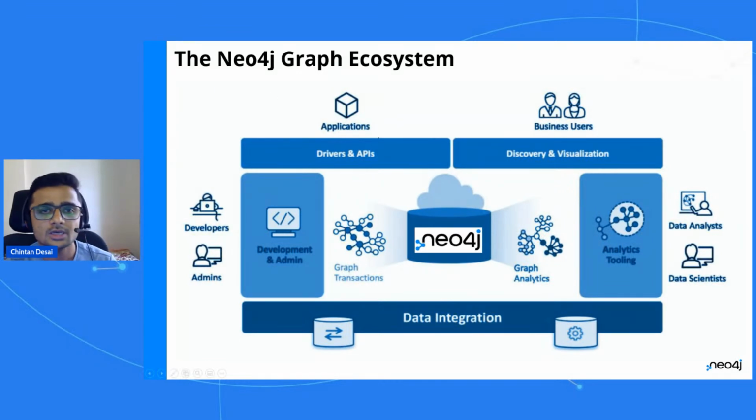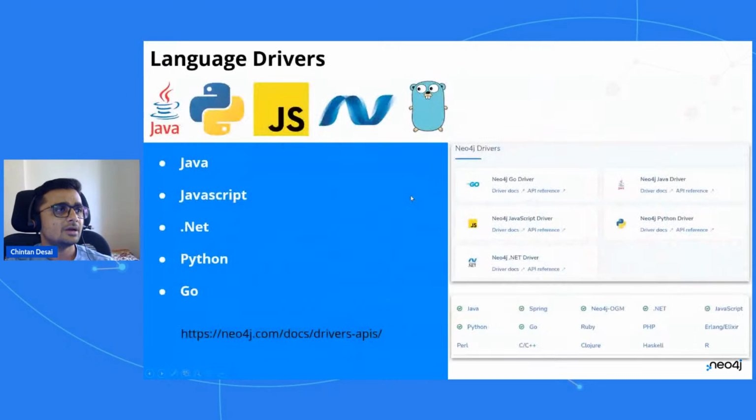For different kinds of audience, the Neo4j ecosystem has different tools. For example, there are tools for database admins and developers, and tools for application developers. We have drivers and libraries for different programming languages. We have discovery and visualization, like Neo4j Bloom, for business users. We have analytics tools, again Bloom, and some dashboard tools that are easily integrated with Neo4j, which data analysts and data scientists can use. Okay, so this is how the Neo4j graph database ecosystem is.